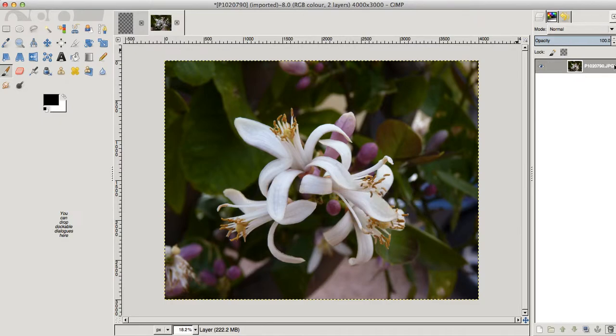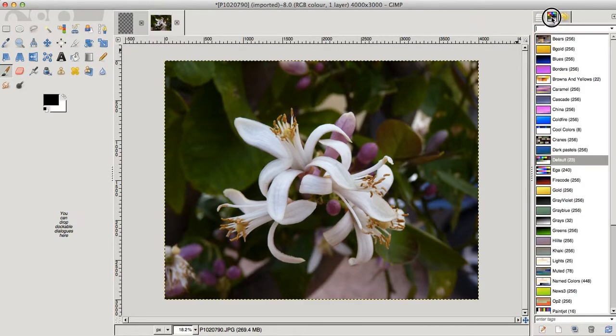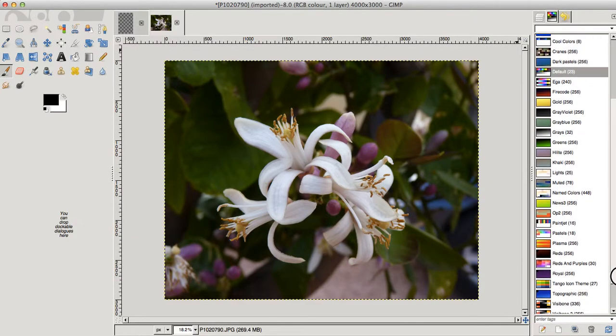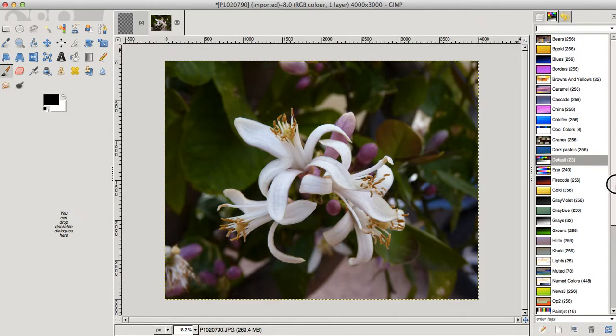Now on this window here I have another button which is my palettes button. As you can see, there are an awful lot of palettes to choose from. You can choose any palette you like to draw things with, use for your paintbrushes, do whatever you wish. I've got the default palette selected here. You can rename it if you so wish.